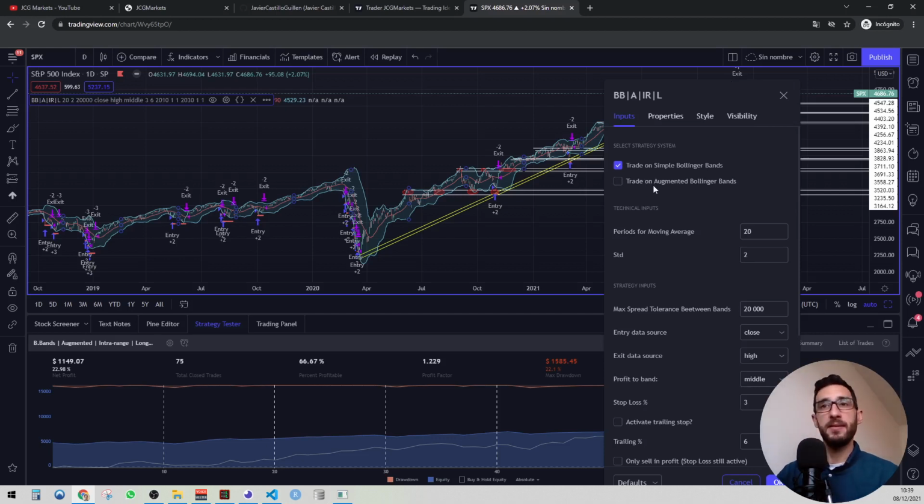The Augmented Bollinger Bands change slightly, so the calculation of the moving average is done by an exponential moving average over the highs for the upper band, and over the lows for the lower band, okay?